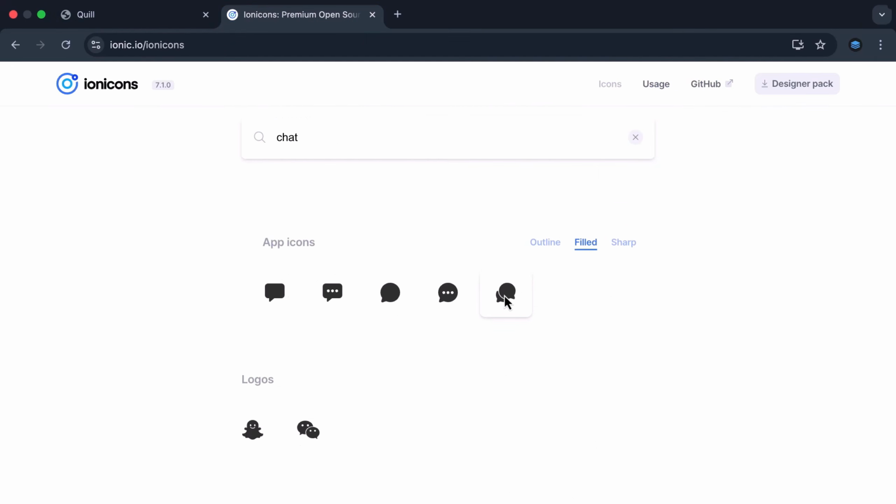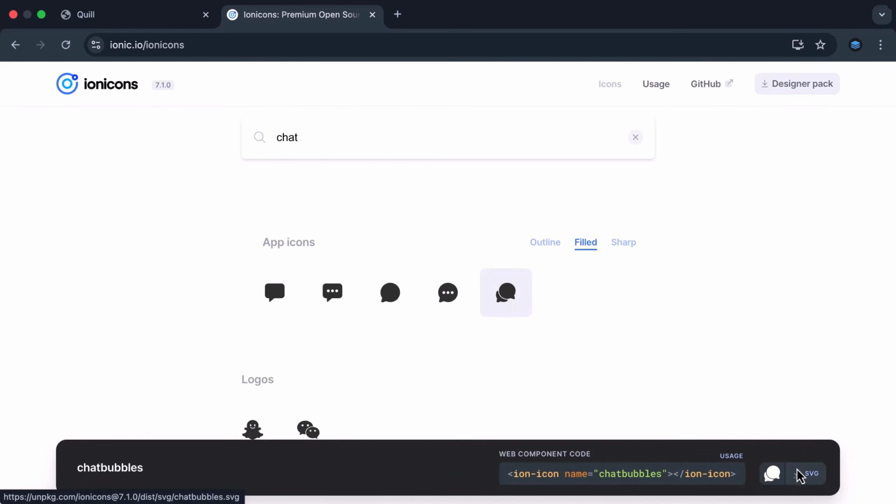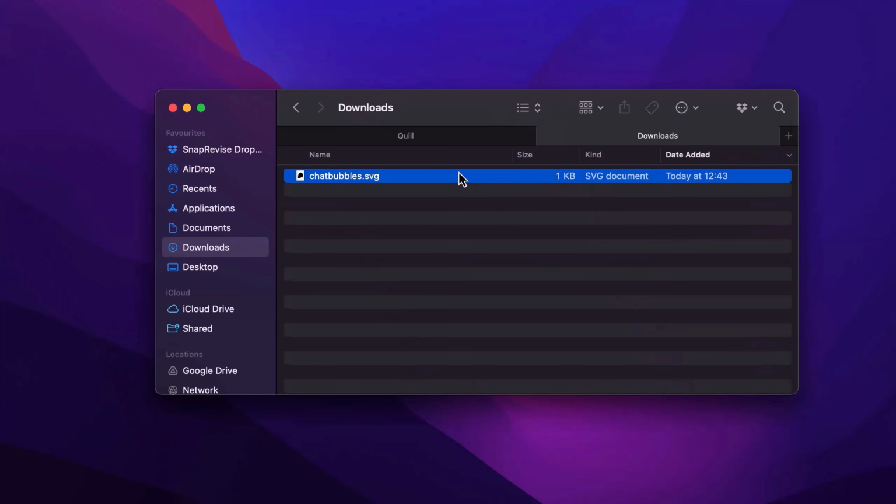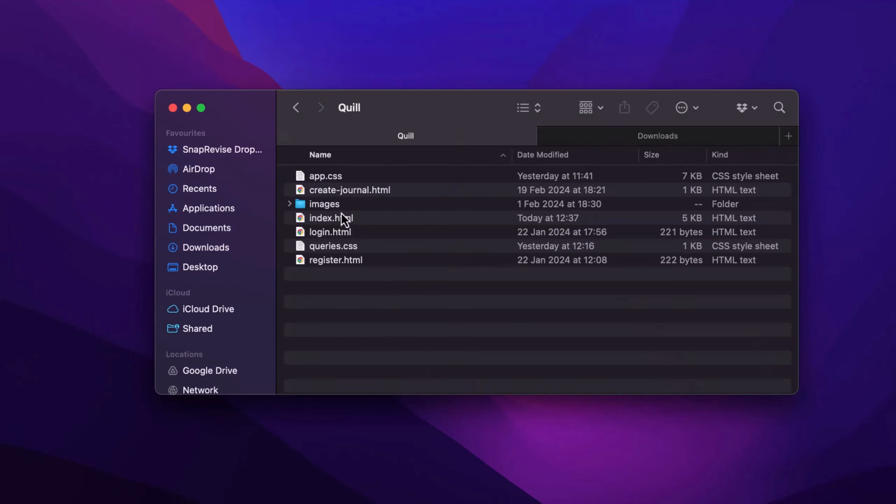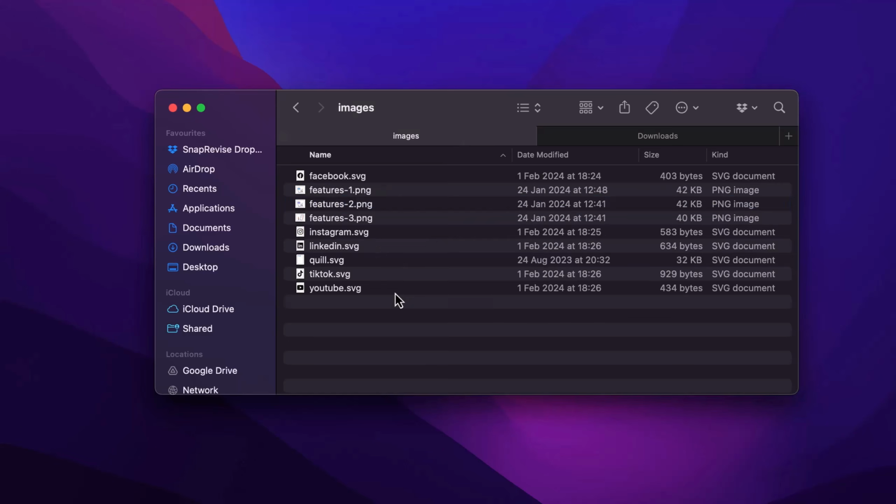I like this filled one here, so I'll click it and download it as an SVG. Okay, from my downloads folder, I'm just going to rename it to chat.svg. I'll copy it and paste it into the images folder in our Quill project.